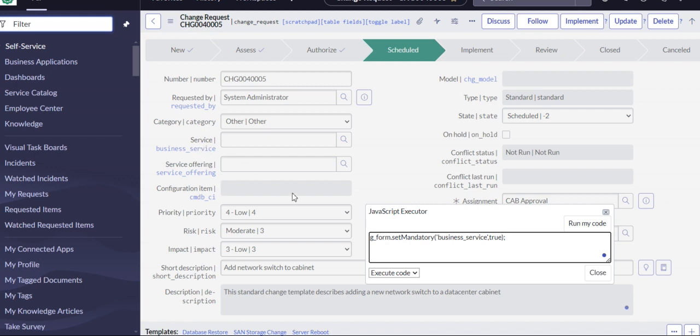So this is the Service field. When we write the particular method, setMandatory, the backend value is business_service, and true. So just run my code. Then simply that functionality is made by the help of this one. And now to make it unmandatory, simply make it false. That also happens.